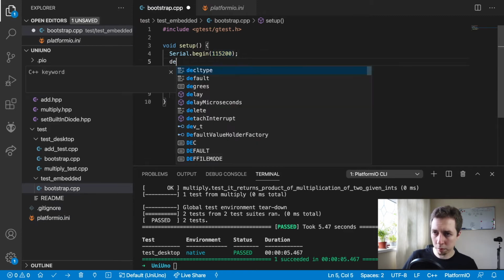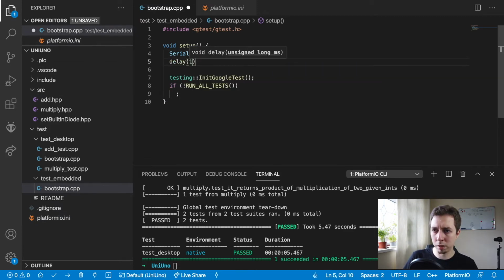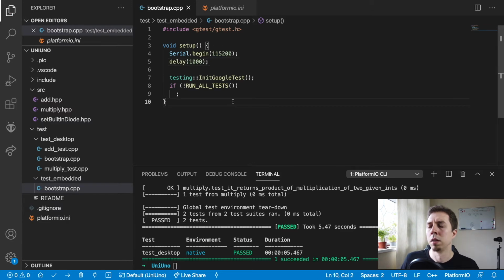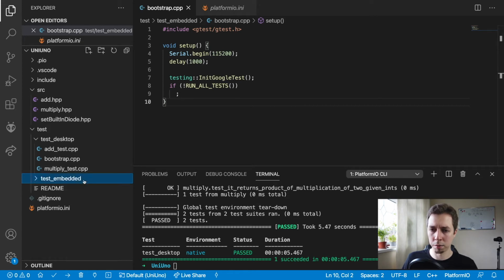And also it is recommended to have a small delay of 1 second. It was 2 seconds, but 1 second is enough, I checked it. It's recommended by PlatformIO and can be found in the documentation, like we did with the Unity test framework. Okay, cool. So let's write the test now.